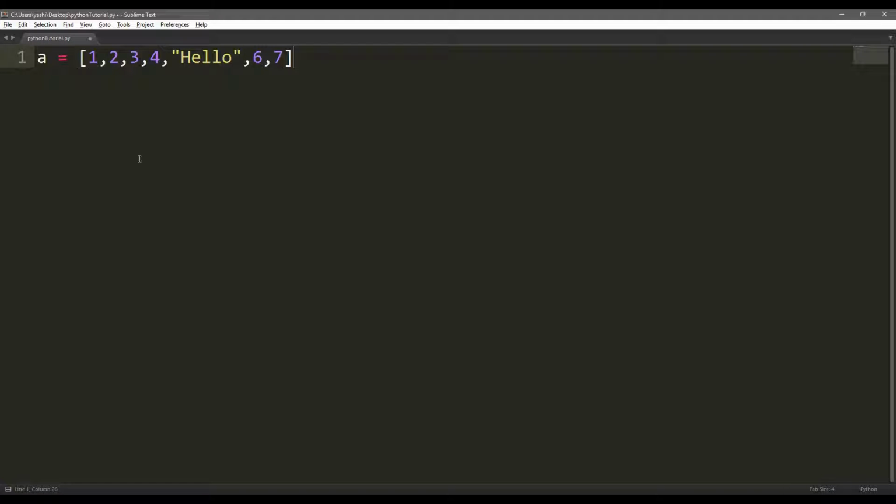Now let's say I want to access the element 3 in this array. How would I do that? You have to keep one thing in mind: the indexing in a list starts from 0 onwards. So the first element, which is 1, has the index of 0, and the second one has the index of 1. The third element has the index of 2.